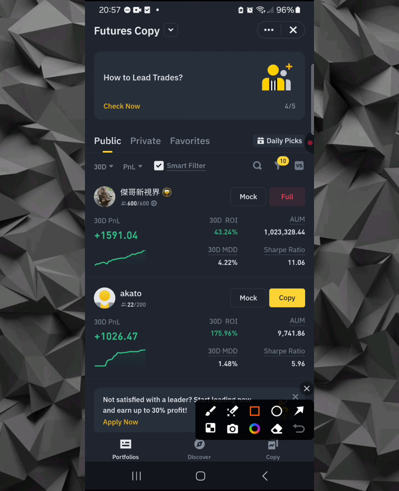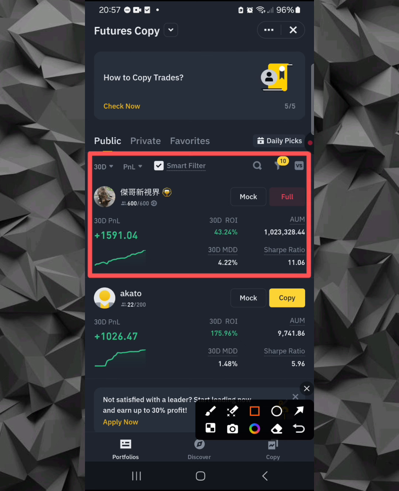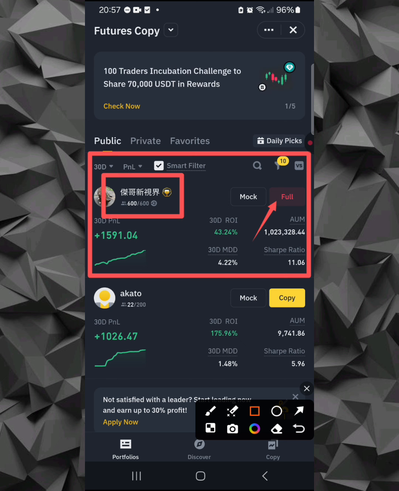And another reason why we can't follow this guy is because he is full. You can see he needed a total of 600 people to copy him, and he has gotten 600 people. So another thing you need to do is to try and be fast if you get a good copy trader. You don't have to wait for long. If you get a good master, try and copy him immediately if you have money.